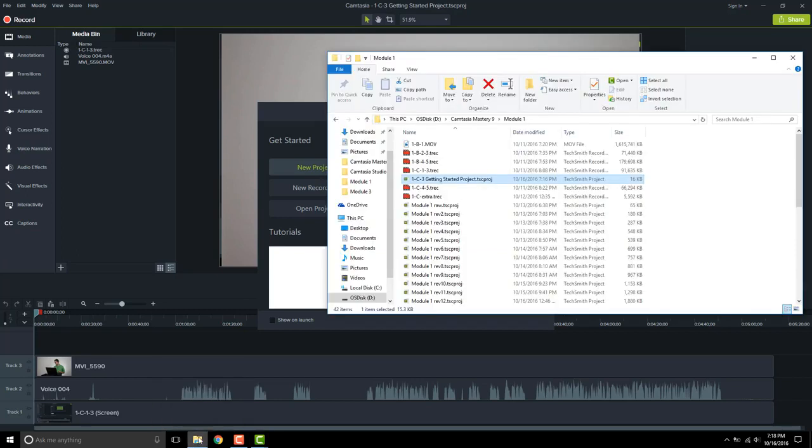My favorite, though, the one I use most often, is I'll find the project I want within Windows Explorer and just double click it, and then it comes up in Camtasia.